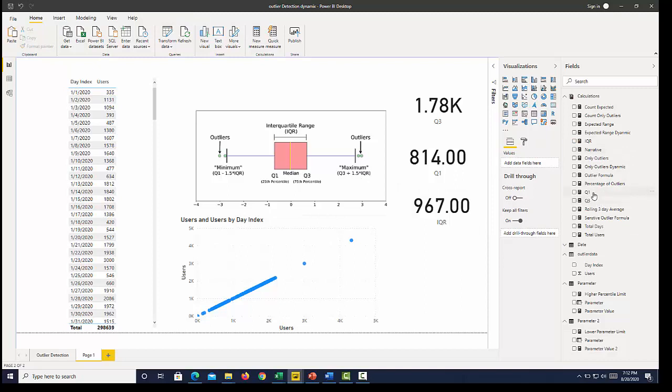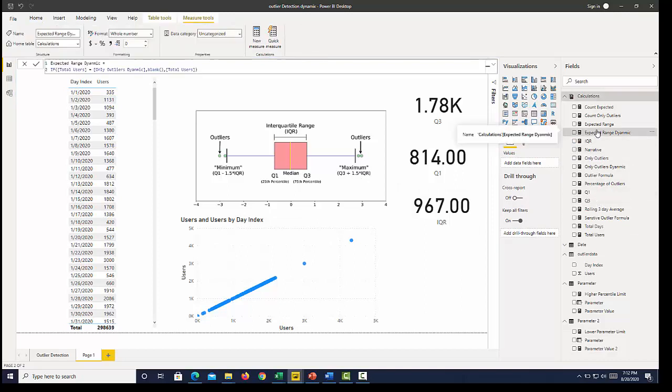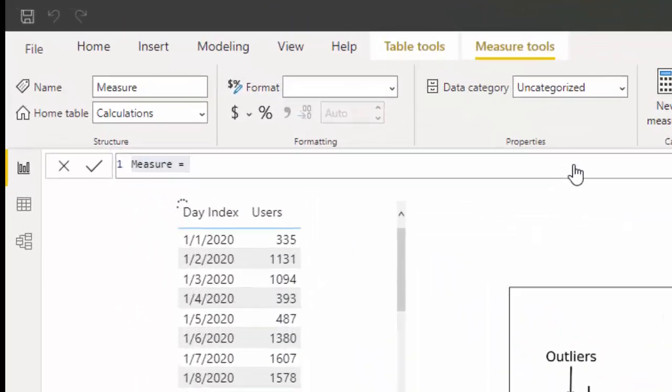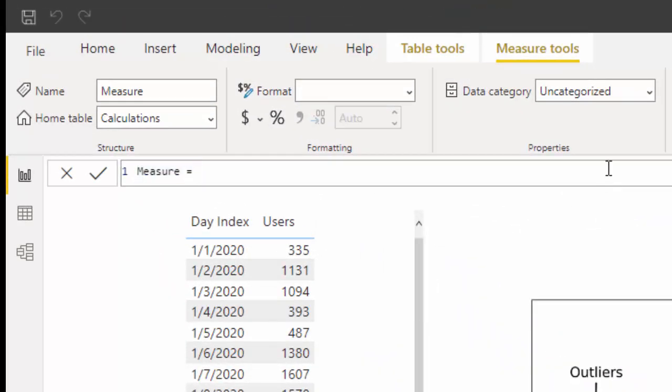So I'm going to create that formula just going over, right clicking, using new measure. So let's replicate the maximum by saying quartile 3, Q3, plus 1.5 times our IQR. And we know this is our maximum.